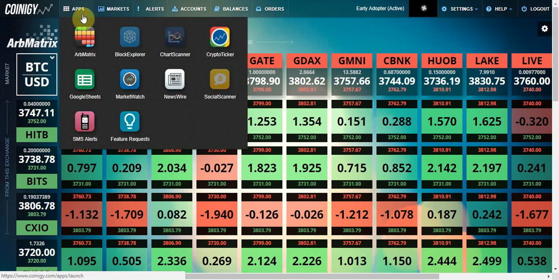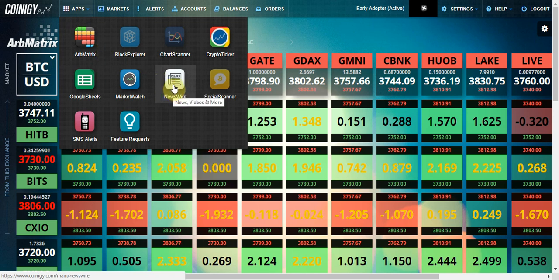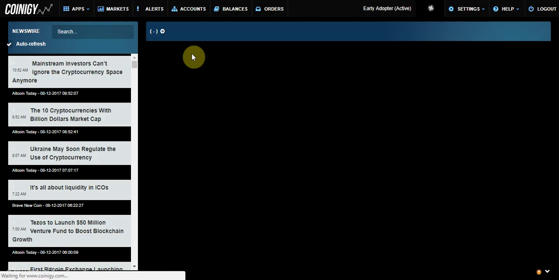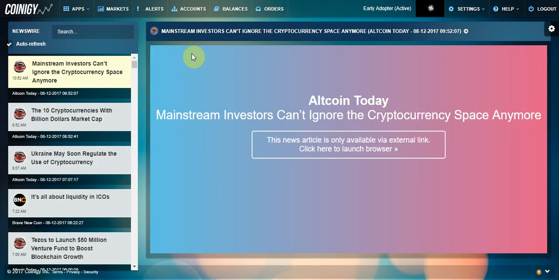Now another app that I find very useful is Newswire. They've got a news app on Coinigy which actually gives you live notifications of important news over Bitcoin. In fact, even this morning they've had one, saying mainstream investors can't be ignoring cryptocurrencies. That's in relation to the boom cryptocurrency's been having. It's just been going wild.